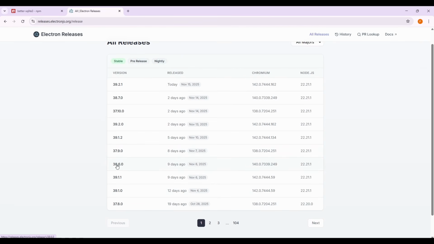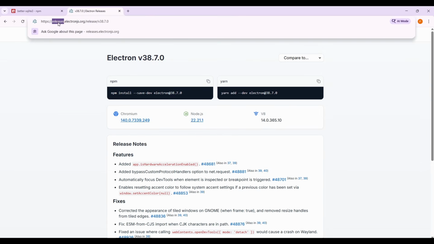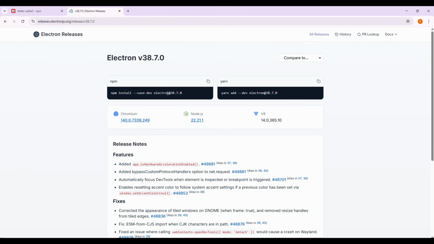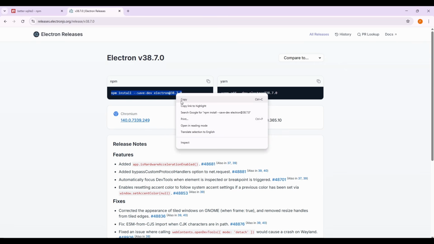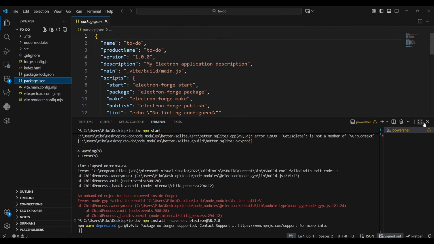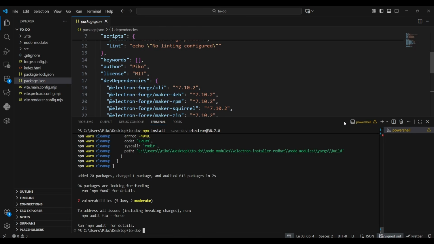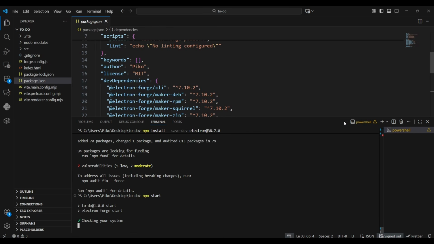So we can go with Electron 38.7. It is a stable version. As you can see, I'm on releases.electronjs.org, and as usual, I'm just gonna copy the npm install command and paste it. And now let's look at package.json and see the Electron version. It changed. Did you catch it? Hopefully that fixes things. Let's run our app again and see if everything works as it should.